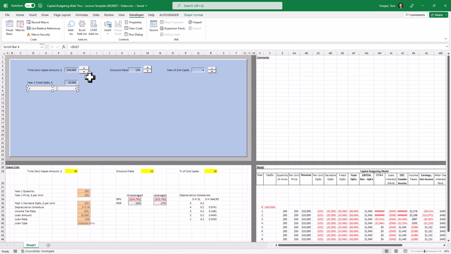We've now covered spin buttons and scroll bars. I'd like to start a new section of the video and talk about checkboxes and Boolean values.